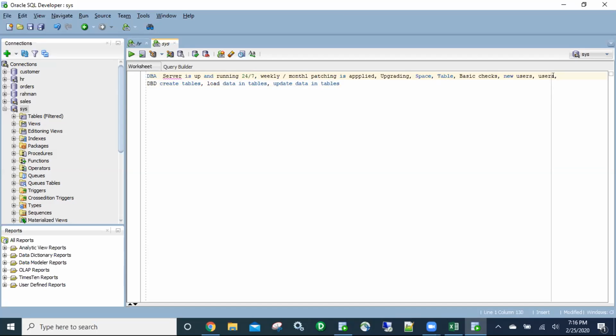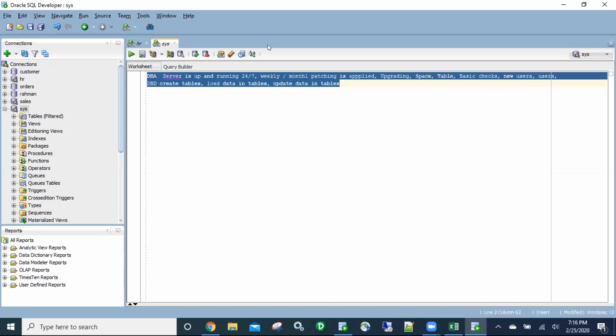So is that clear? The concepts between database admin and database developer. Does anybody have any questions?